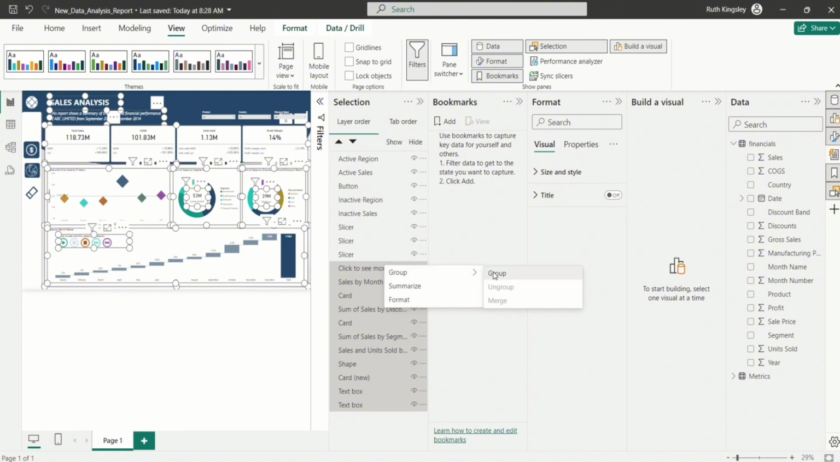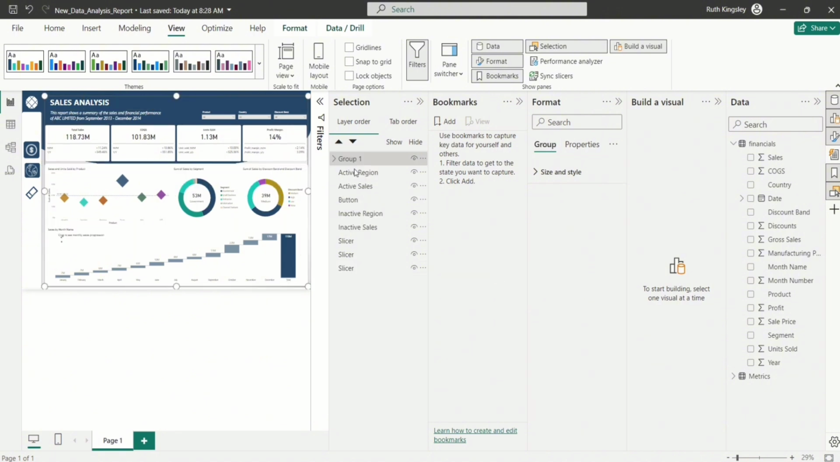So once I group it, all of them have been grouped together, and I can just rename it to say sales analysis. So I can rename it to be a sales analysis page. So that's sales analysis. Then I'll quickly come here to add a bookmark.